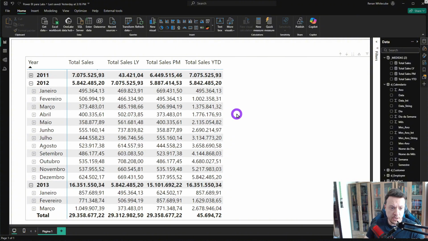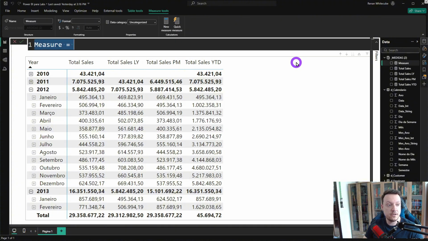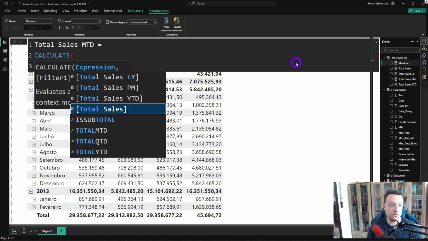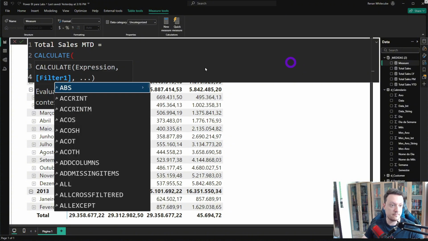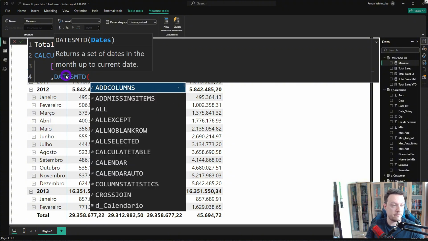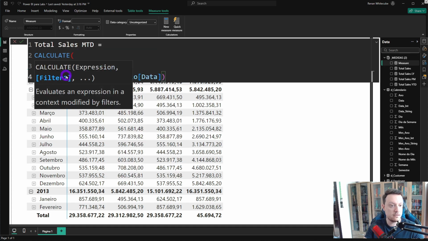We can do exactly the same thing with months, using the month to date function. Month to date will be a CALCULATE of sales, DATESMTD, with our date in our calendar table.